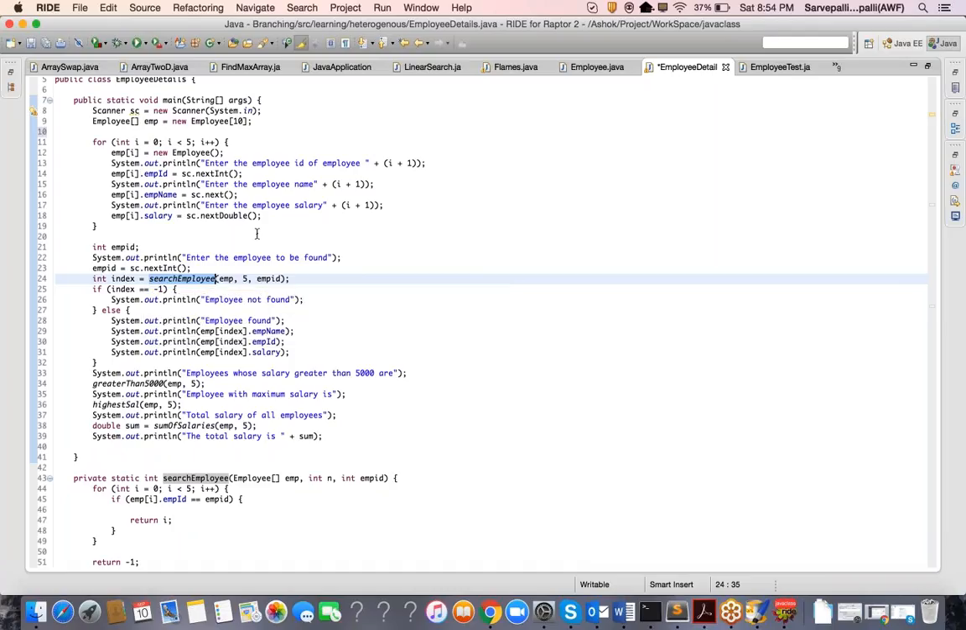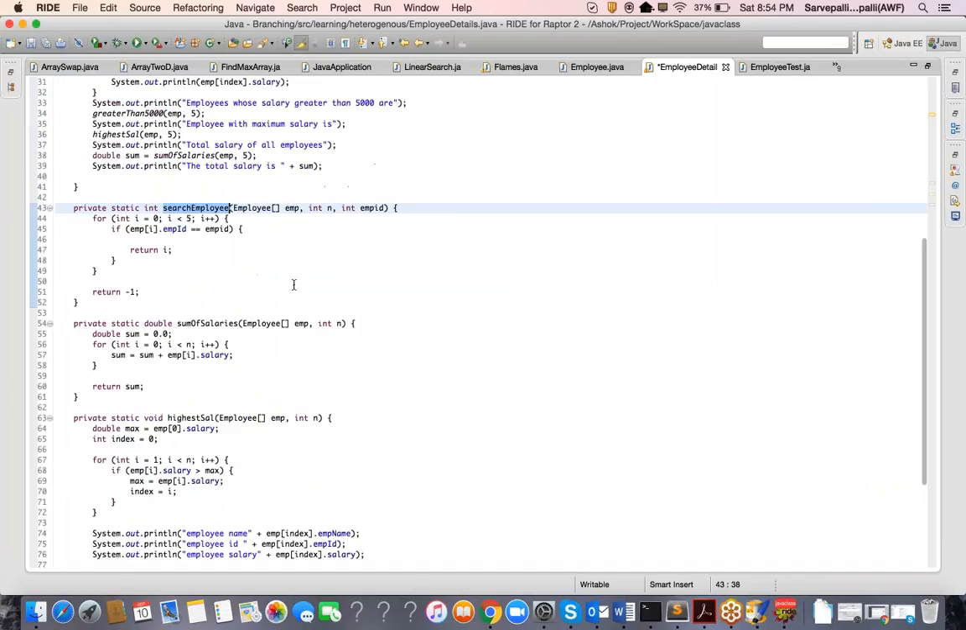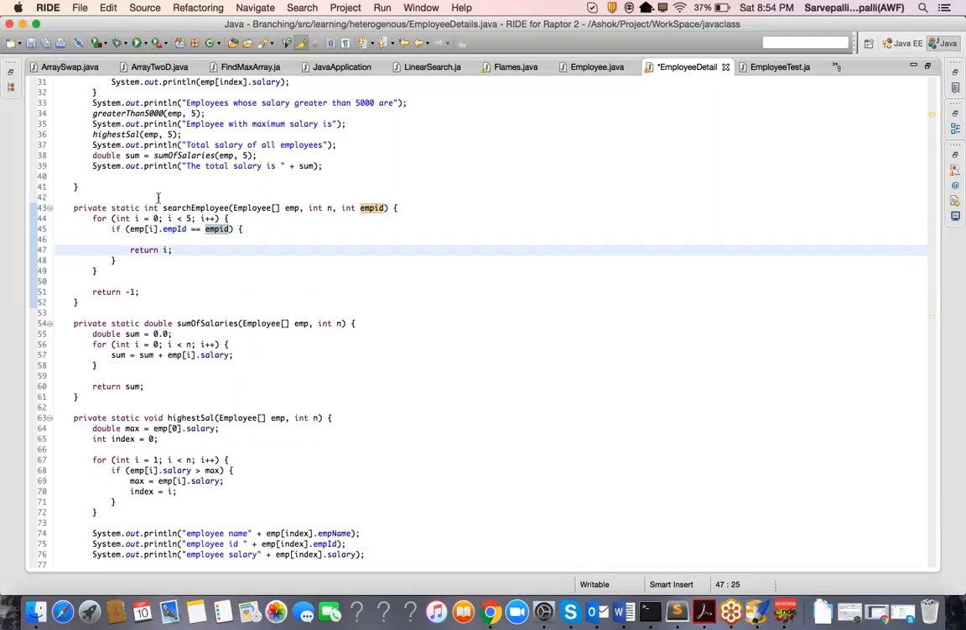So, search of employee. You need to create methods for everything. I need to pass the employee array, the index, how many employees, five, and the employee ID. I got the employee ID to be found. This I already showed you. If the employee ID is equal to the employee ID, I will return the index where the employee is found. So it will return the index.